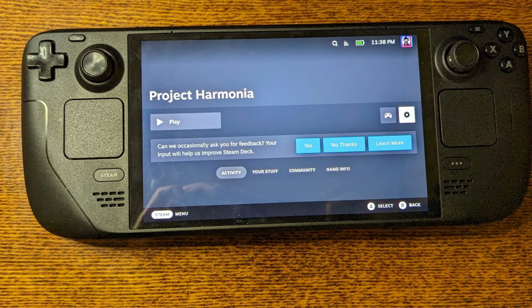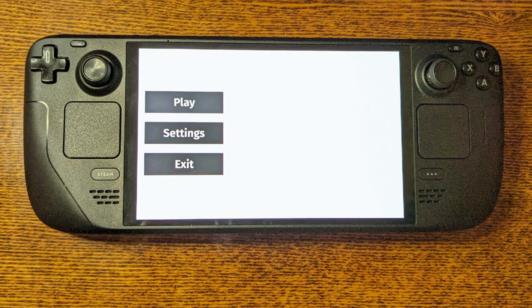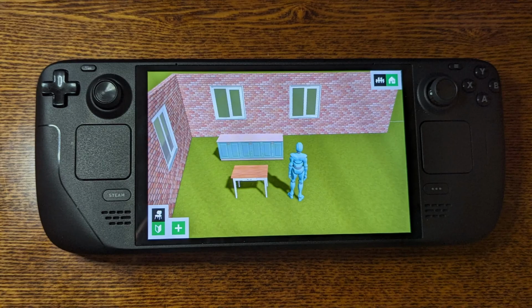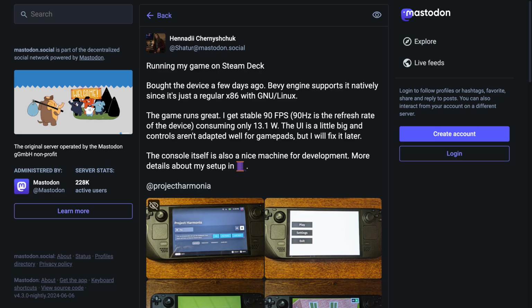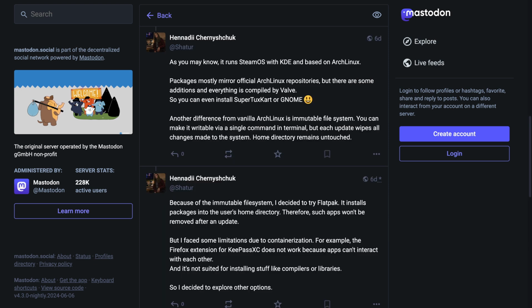And the more Bevy projects I see on Steam Decks, the more I want a Steam Deck of my own. Project Harmonia here is running on a Steam Deck at a stable 90 FPS, which is the refresh rate of this particular device. The power consumption is around 13.1 watts. The game itself hasn't yet been updated for the smaller screen and gamepad inputs, but the developer includes a bunch more information about using the Steam Deck as a development device in this Mastodon thread, including information such as SteamOS's differences from Arch Linux and the immutable file system.